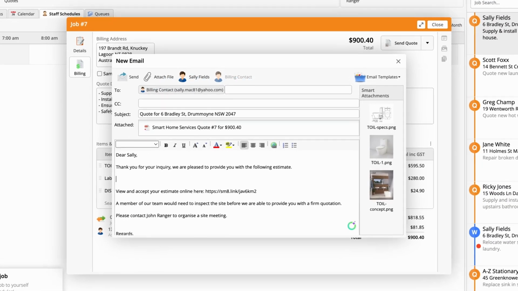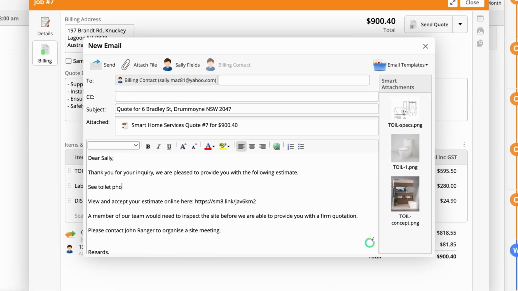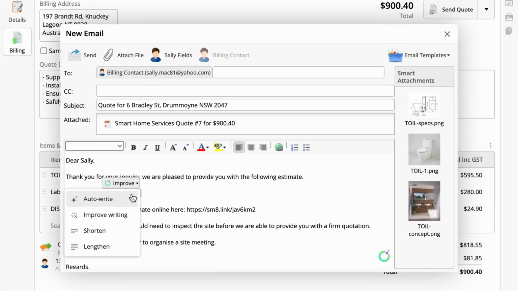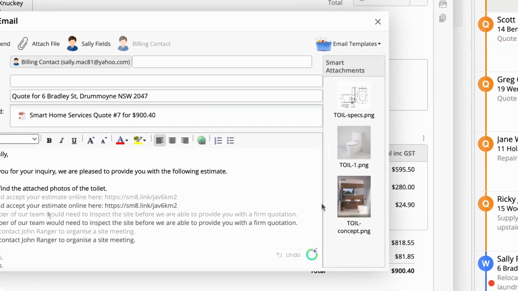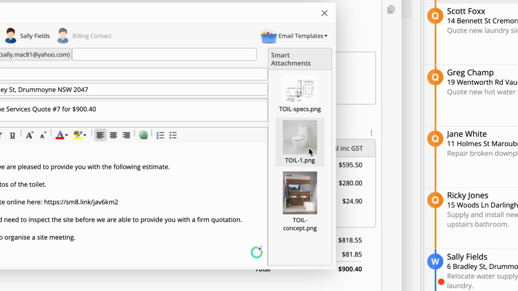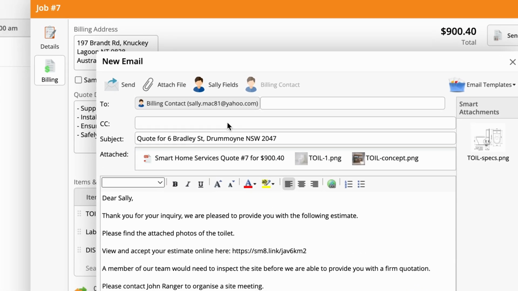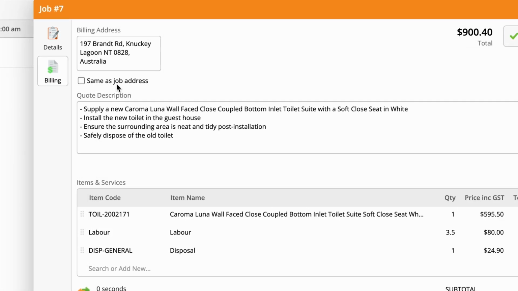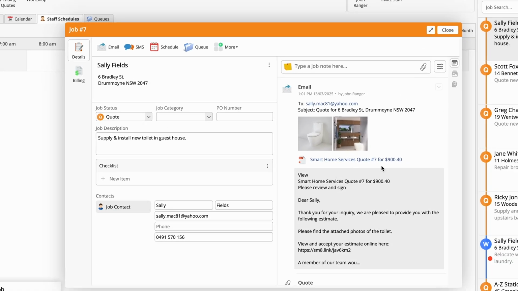If needed, you can change the message, use your Smart Writing Helper, and add attachments from the job's diary. When you're ready, click Send. You can then view the sent email or text in the job's diary.